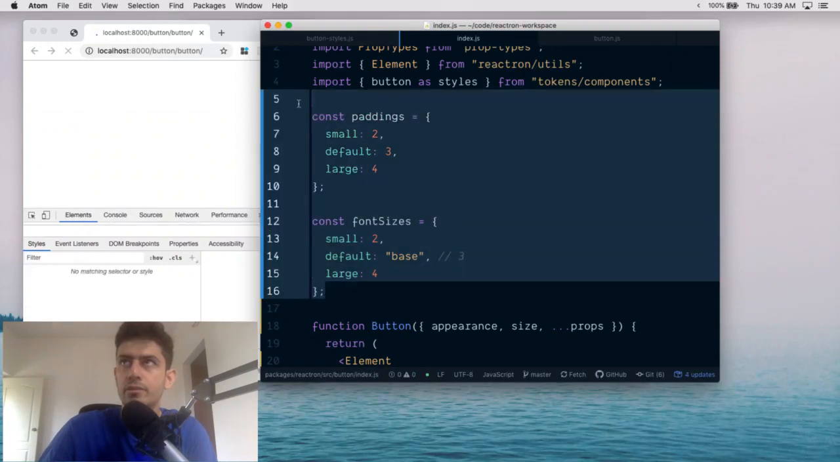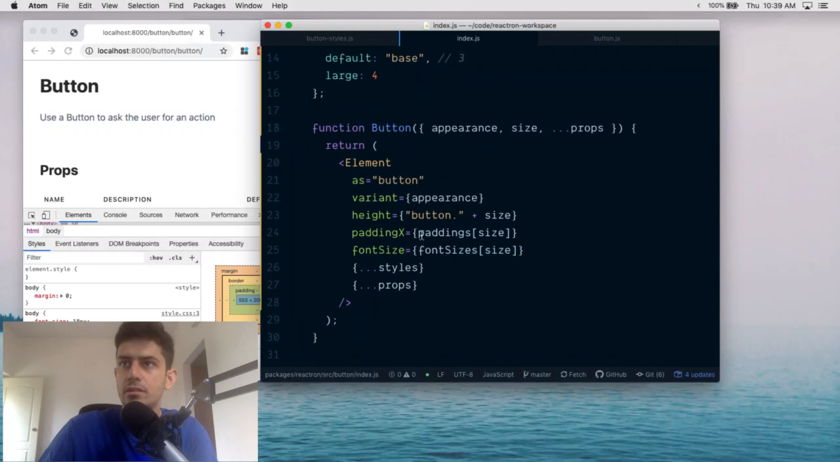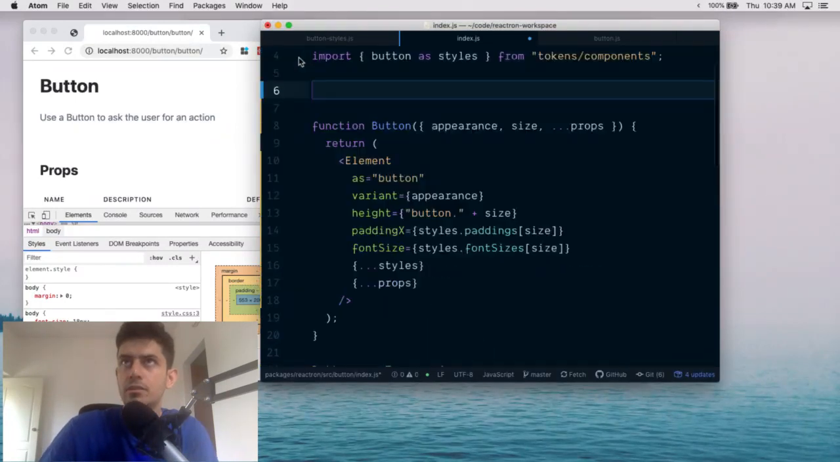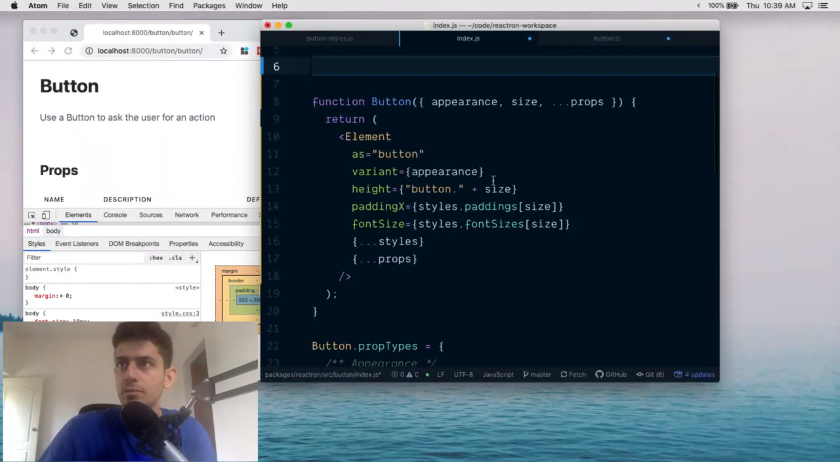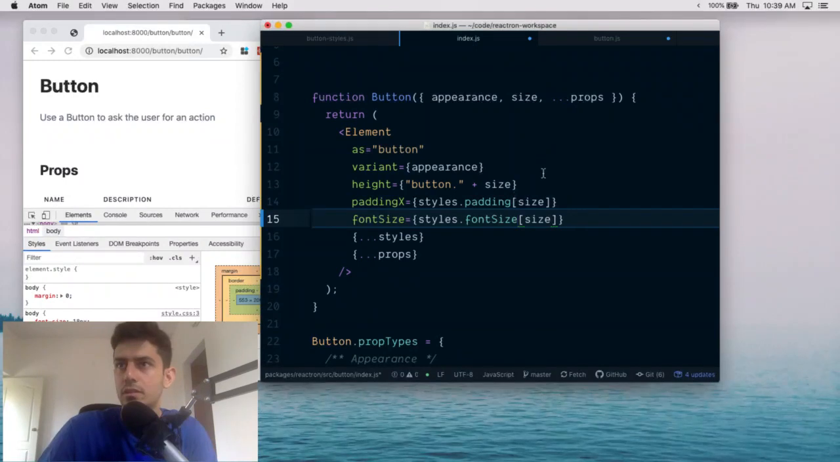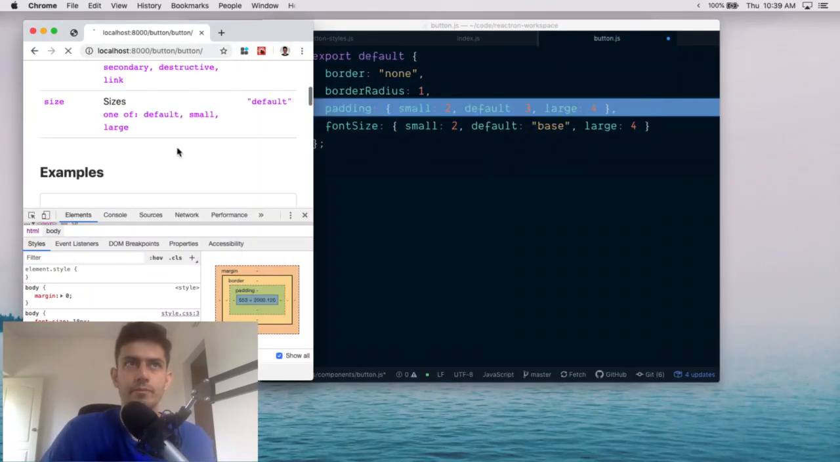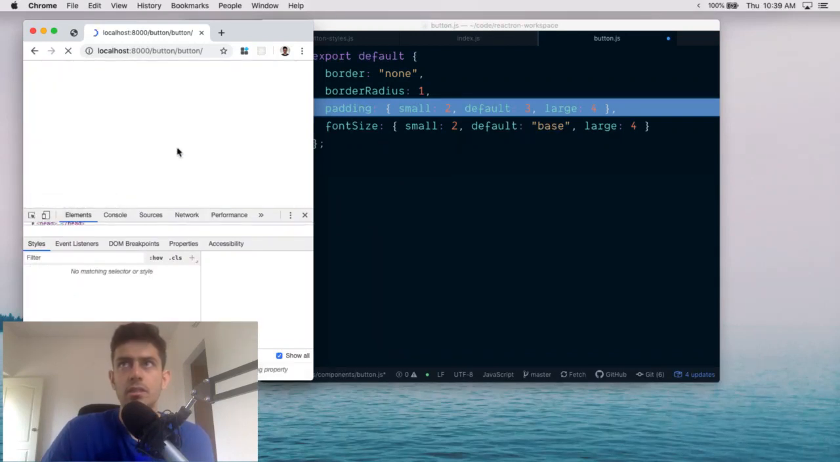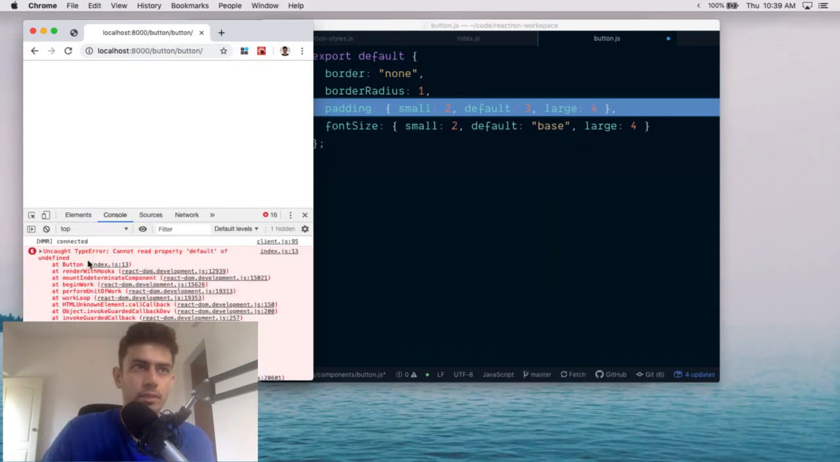And then use it from there. So I can say styles.paddings and styles.fontSizes. And then I can remove font size. I can remove the plural because we don't need to name it that way. And then this works. Doesn't work because I broke it. Cannot read default of undefined.